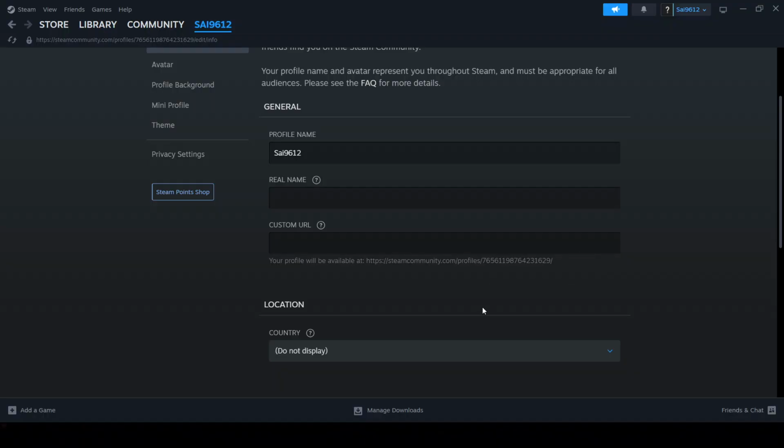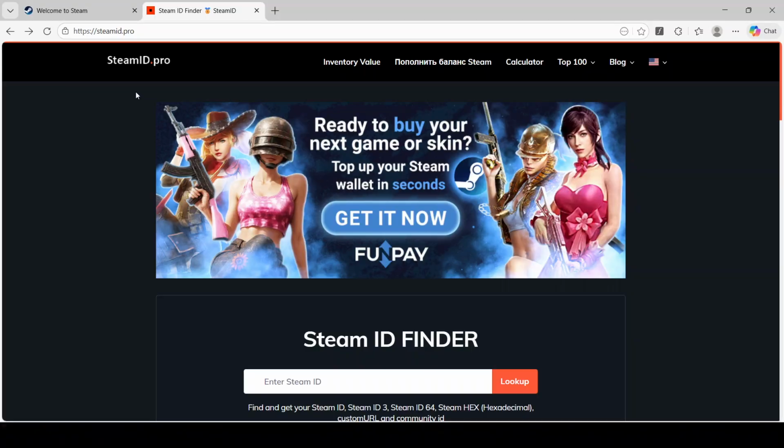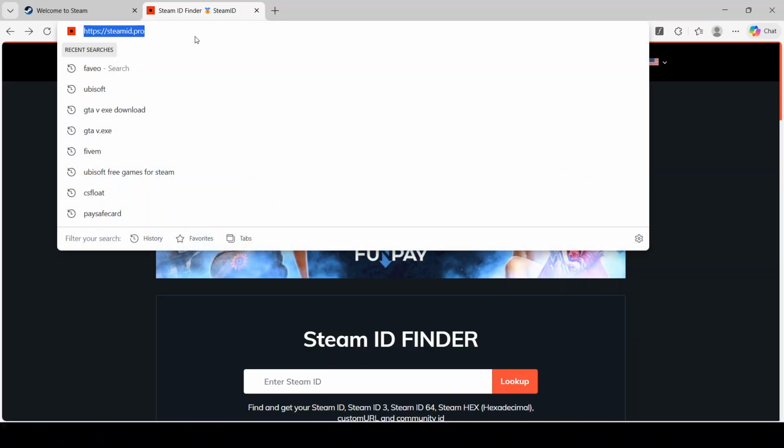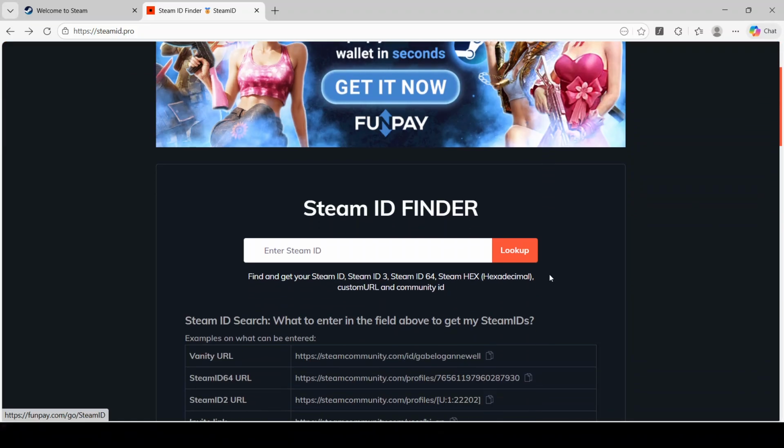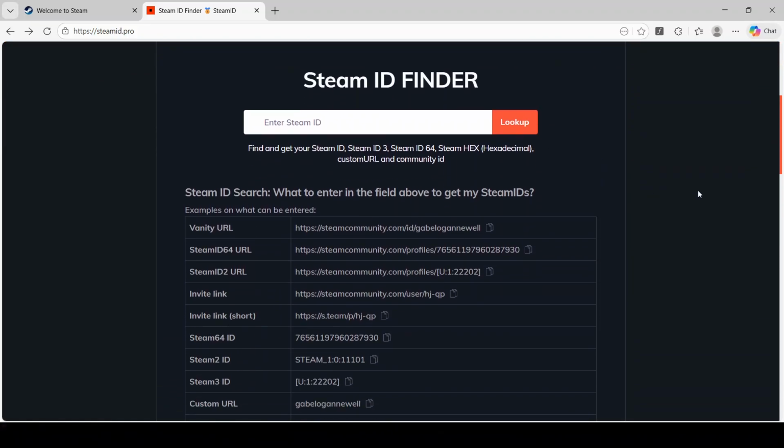Now open a web browser and run a quick search for a Steam Id Finder, such as Steamid.pro. Use a reputable site and remember, for this process you should not need to sign in anywhere. Pasting your profile URL is enough.